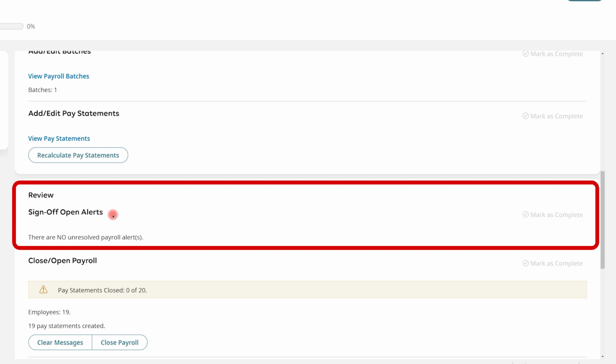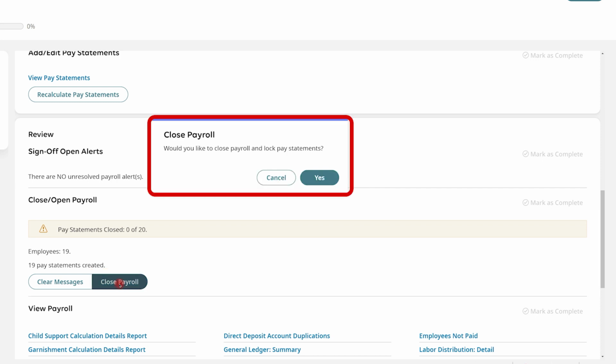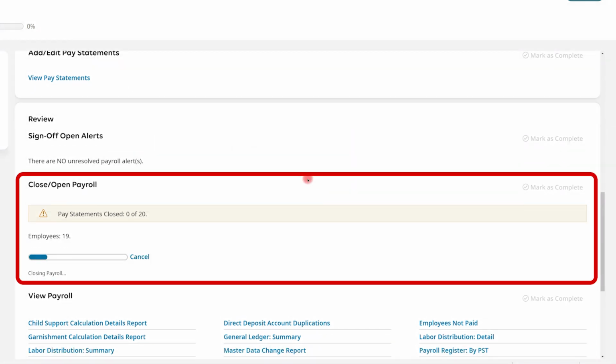Then you need to make sure that you have reviewed all of your payroll alerts before you can close and submit your payroll. Now, because our payroll alert has already been taken care of, we can move forward with closing our payroll. Now, if there are any errors associated with these pay statements, they would be flagged here in this step.